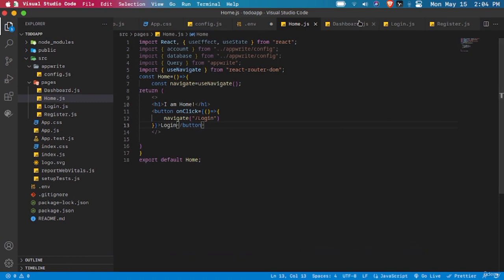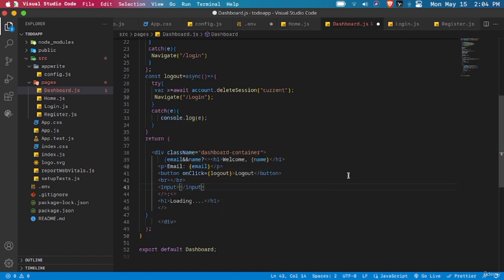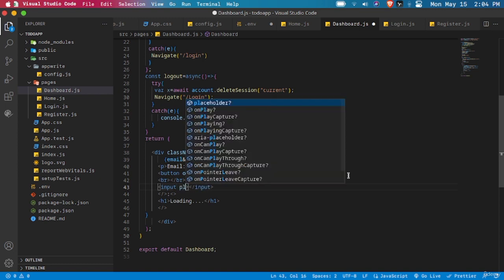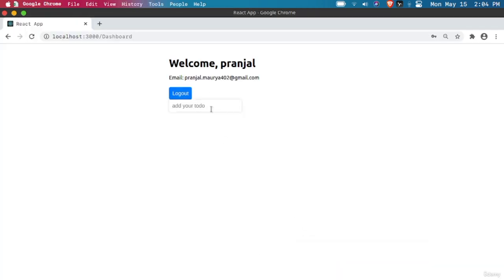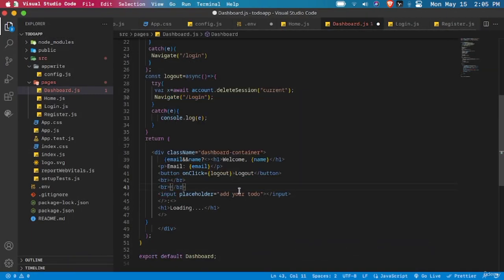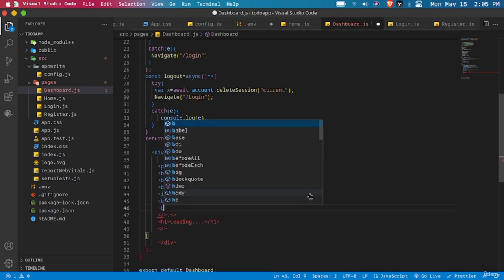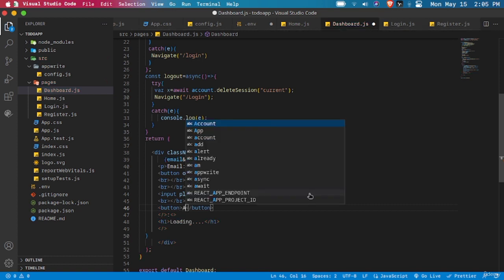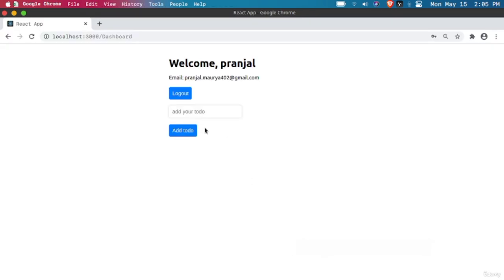So let's see. In the dashboard we will add an input, and we can give it the placeholder value of "add your to do". So yeah, it's here. And now let's create a button for adding this to do. Button: add to do. So yeah, it's here.